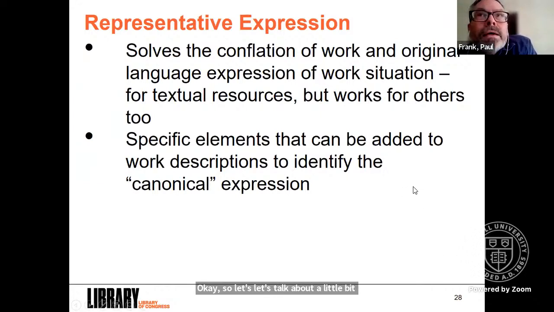Okay, so let's talk a little bit about representative expression. I like the concept of representative expression because it does solve the conflation of work and the original language expression of the work, which we've proliferated since we implemented RDA in 2012. It does it for textual resources, but it can work for any type of work. It doesn't have to be a textual resource. Specific elements can be added to the work descriptions to identify the canonical expression.